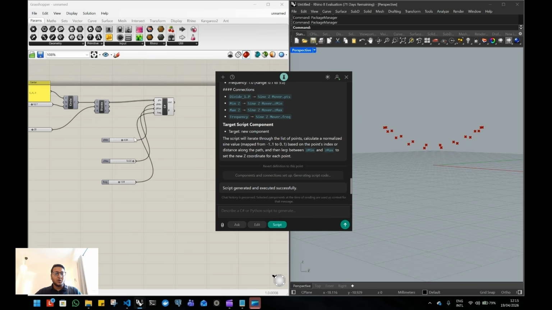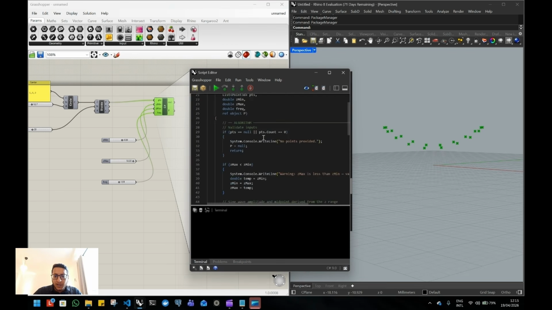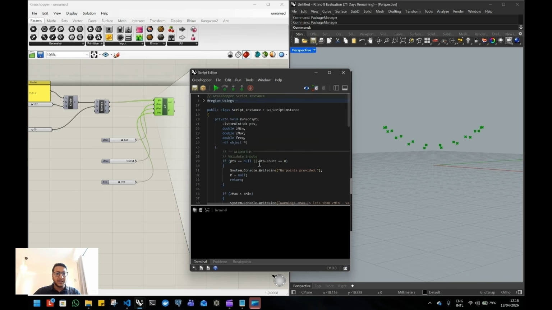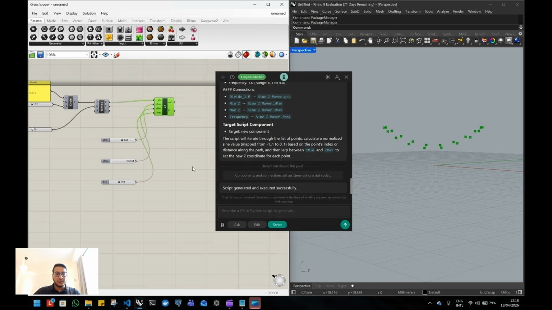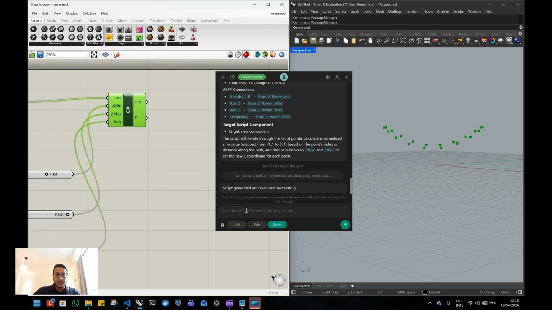Okay, so it was able to generate the code, and you can also see it. If you open the component, all of this code that is generated by the AI has been injected into this component as well. So it's working fine. Now I will just go here and continue, and let's use script now.